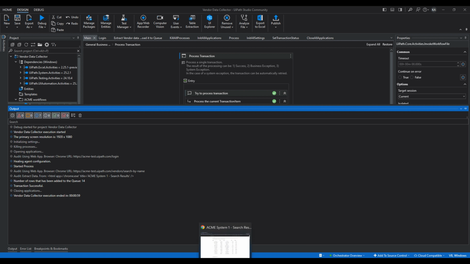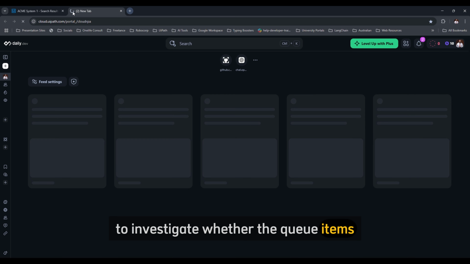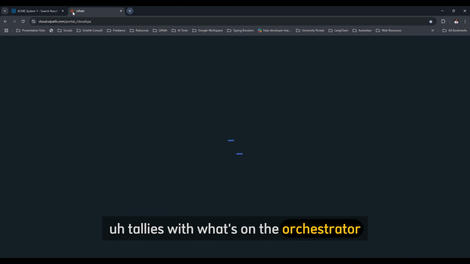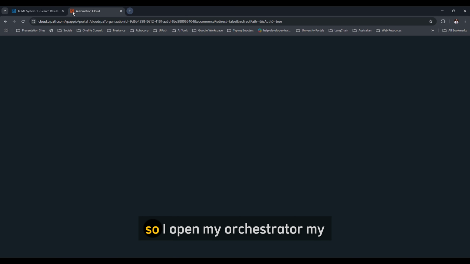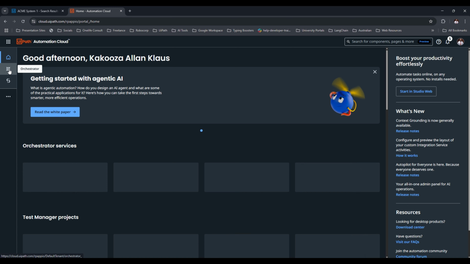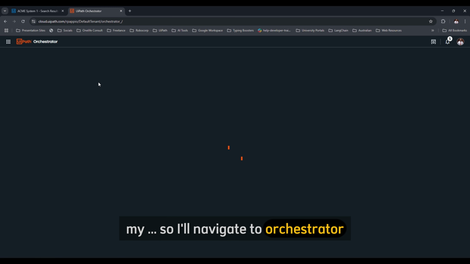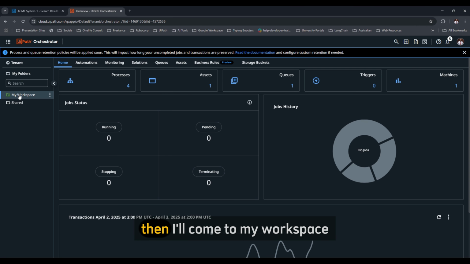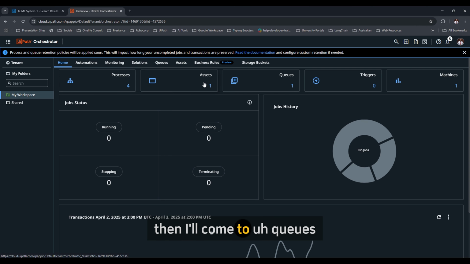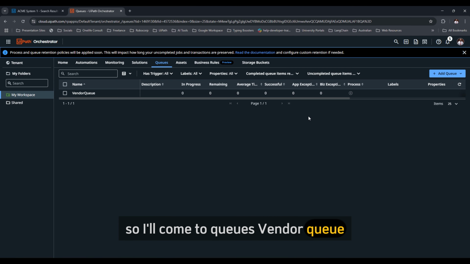So I'll go on Orchestrator as well to investigate whether what's in the logs tallies with the queue items on the Orchestrator. So I'll open my Orchestrator, my cloud, my automation. So I'll navigate to Orchestrator. Then I'll come to my workspace. Then I'll come to queues, vendor queue.